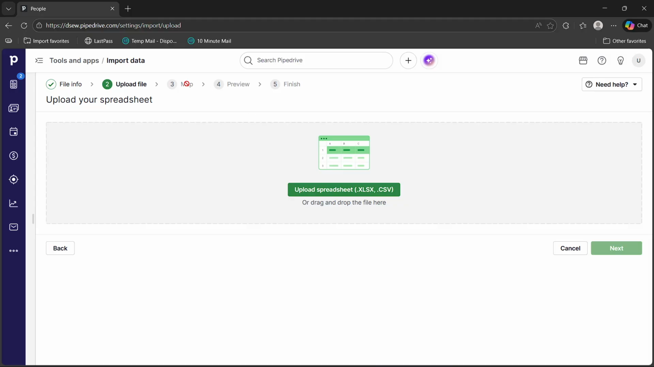You will match your spreadsheet columns to Pipedrive's fields, and you will ensure that the data goes into the right sections. And then after that, you will preview by checking for errors, and then after that, you will click start import and wait for the completion.